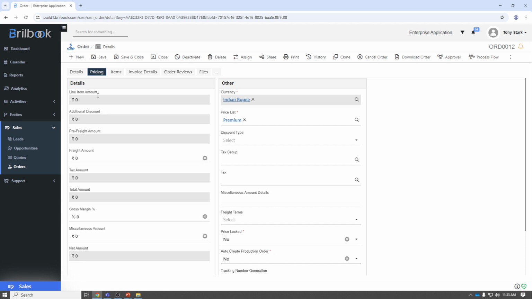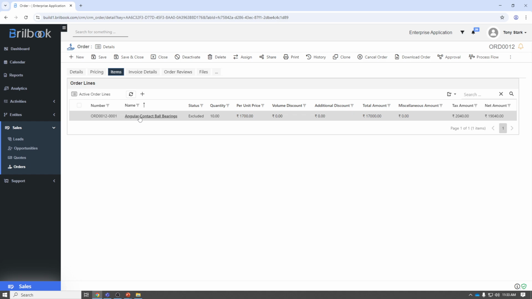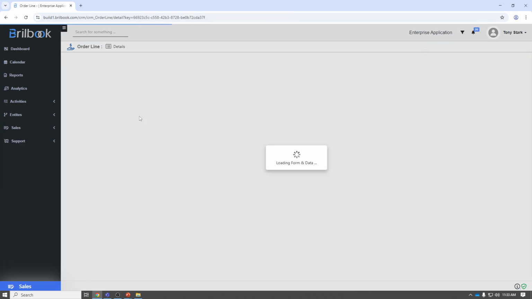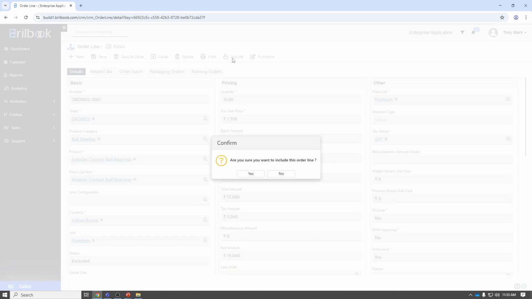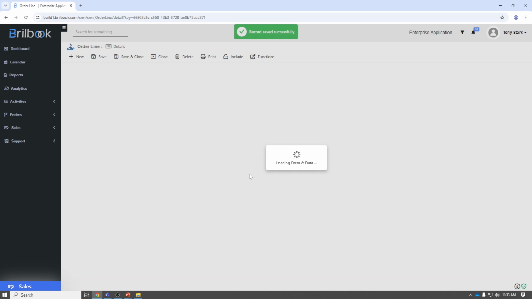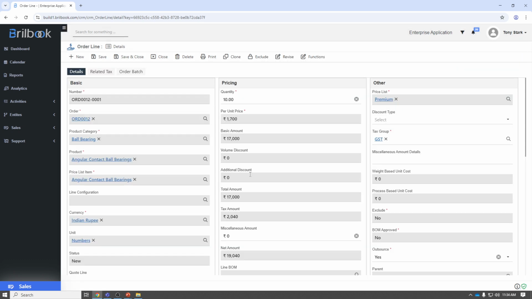Now our next step is to check the ability of addition of excluded order line. For that, navigate to the items tab, open the excluded order line record and click on the include button present on the ribbon of the excluded order line detail page. Click on yes. Our order line record has been successfully included.